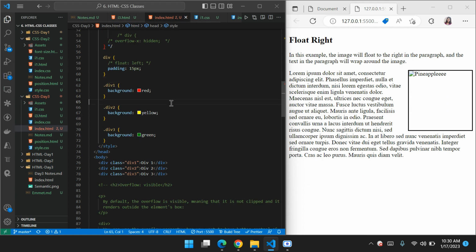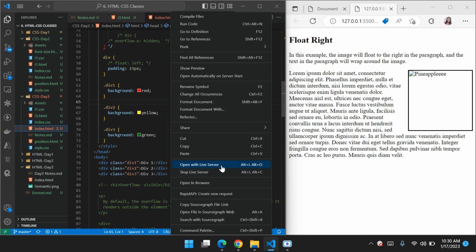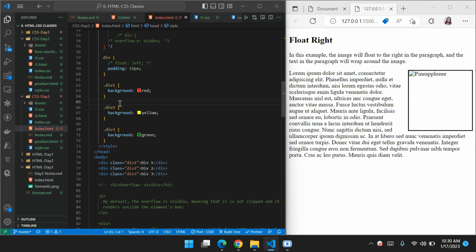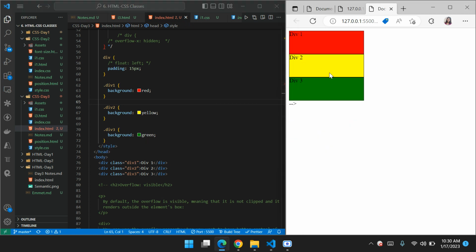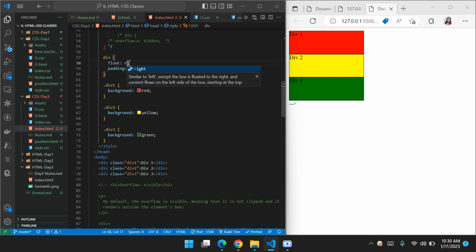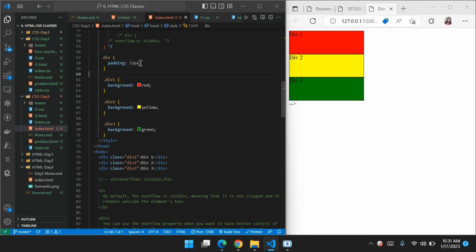Now, let's come back to our div example. I'll just open it with live server now. Here we are having three divs: div 1, div 2, and div 3. For all these divs, I have put them left. Now, if I put this float to right, you will see the difference.